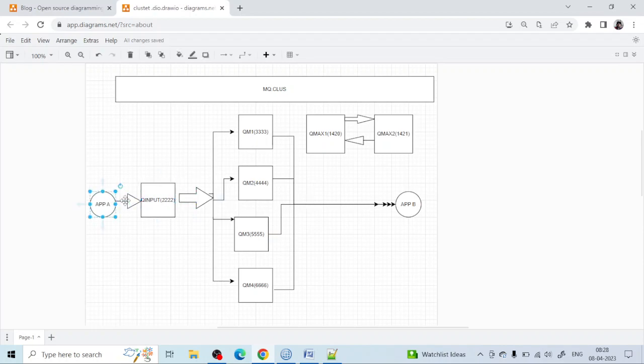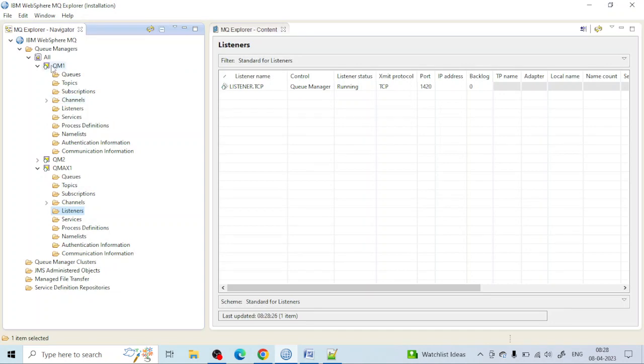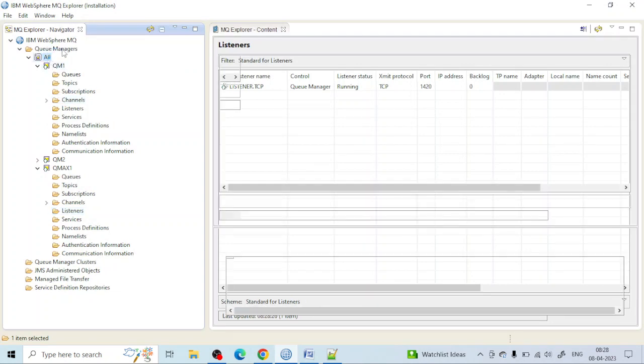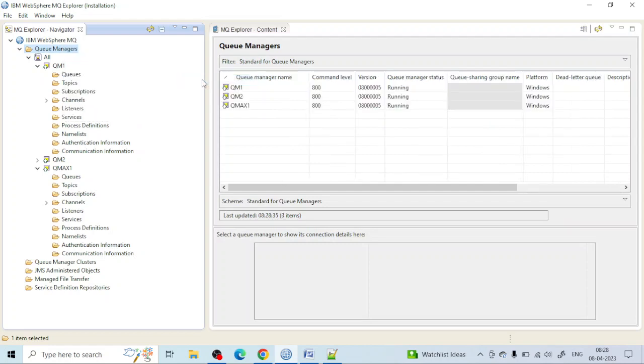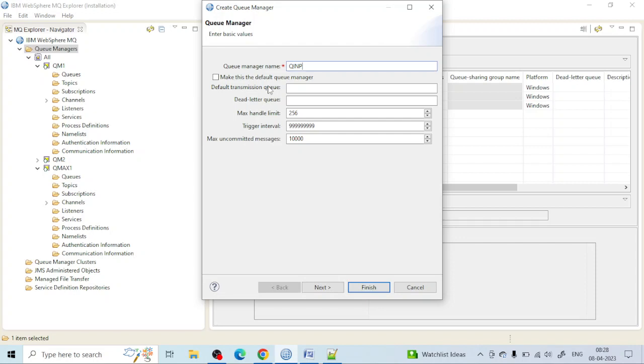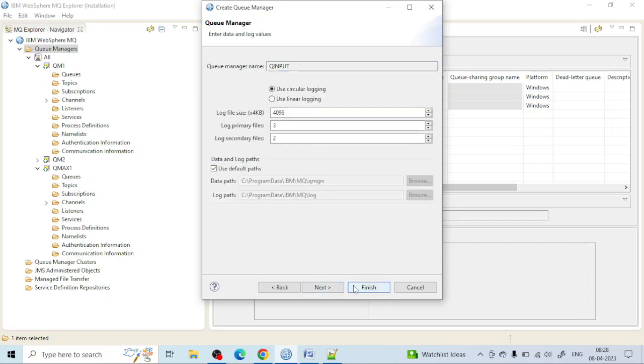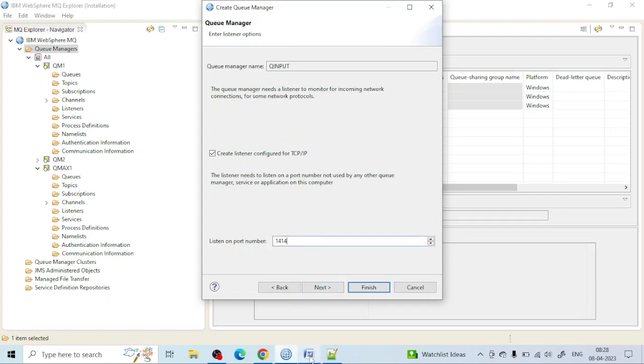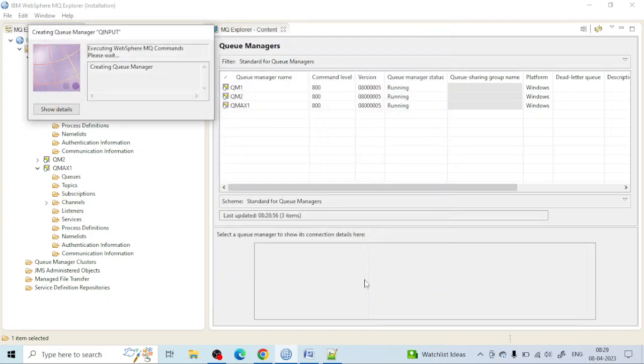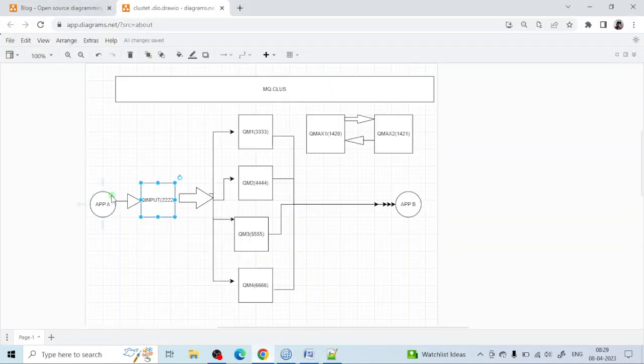First, application A sends a message to the input queue manager. Let me create the input queue manager. For creating it, you just right click here on the queue manager and choose new queue manager. Click on next, next, and here write the port number, which is 222, as already said. Click on next. What I have created is the input queue manager, where application A sends information.